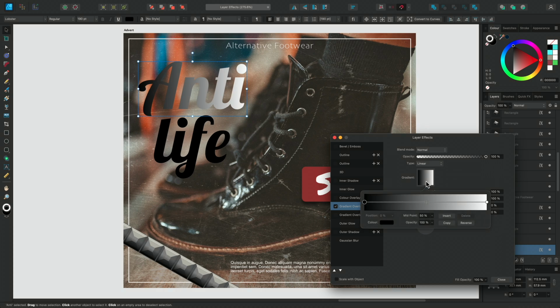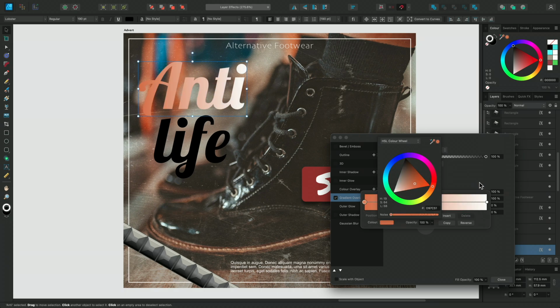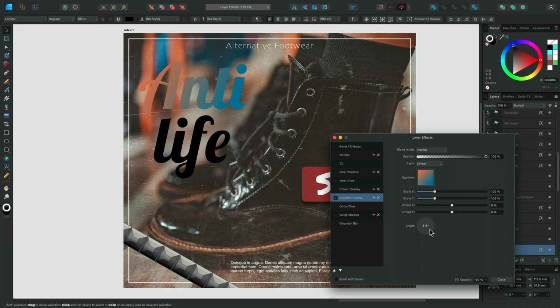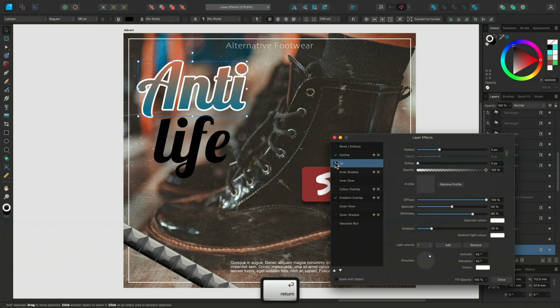One of my favourite ways to tie a piece together is to colour pick samples from the imagery to keep my colour palette consistent. I'll sample this rust colour from the background image, and also this denim blue. I'll change the angle of the gradient to vertical. Now to add contrast from the background, I'll add a white outline. Finally, I'll enable the 3D effect to really make this stand out, and I'll adjust the direction of light to match the photo in the background.